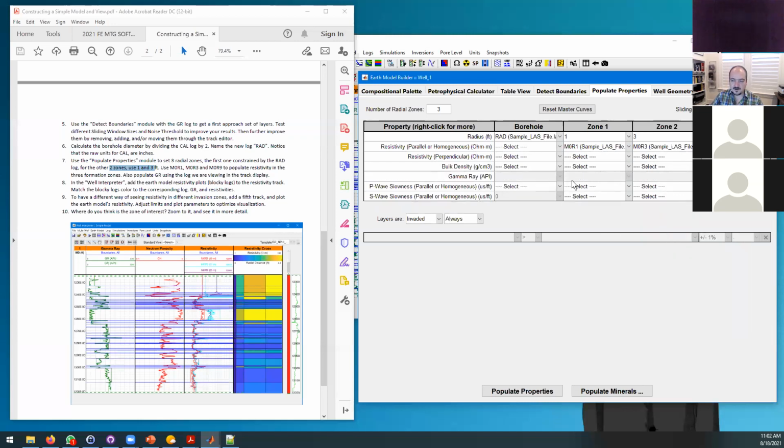Now notice that gamma ray is only showing in the formation zone. That's because it's considered a petrophysical property, because it doesn't depend on the fluids in principle. So you only need to assign one value to the whole thing. Now resistivity, because it can depend on the fluids, is going to have 3 different values, or you could even have 1 for the borehole. Right now we're not setting up anything, but if you know the resistivity for the mud, you would put it here.